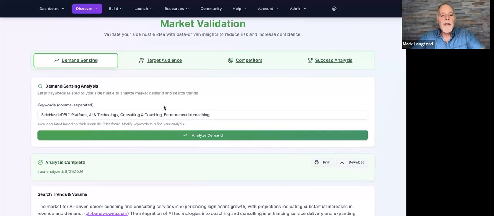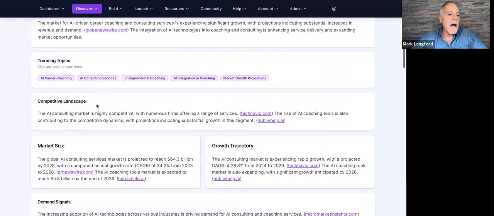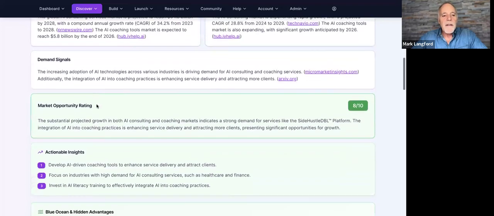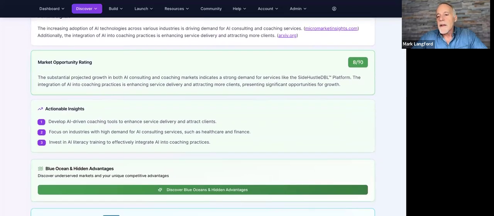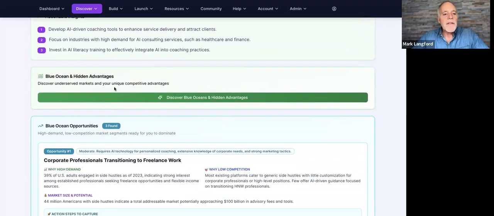So it's going to show you the market demand already filled out. And here it is, the trending topics, the competitive landscape, market size, growth trajectory, demand signals. And here it's rating the opportunity as 8 out of 10. So basically it's a fairly strong market demand for what this is. And then here's the blue ocean and hidden advantages.